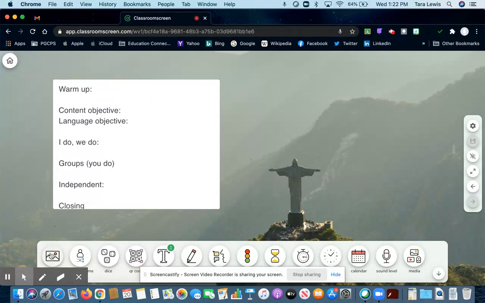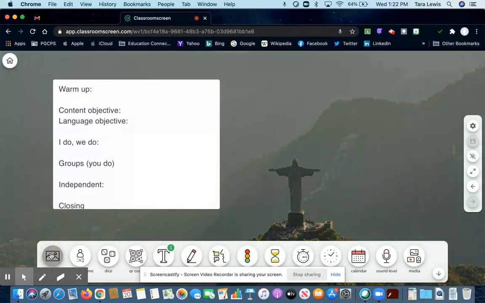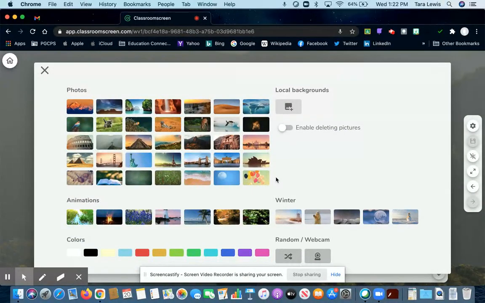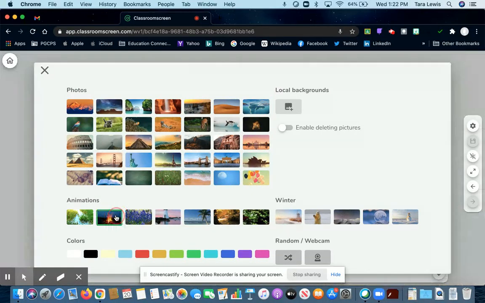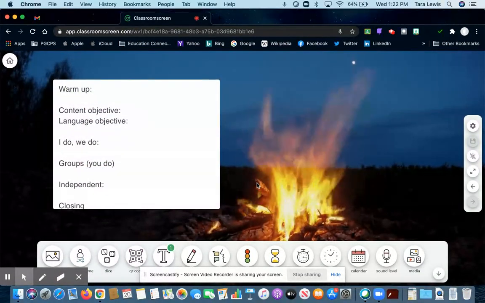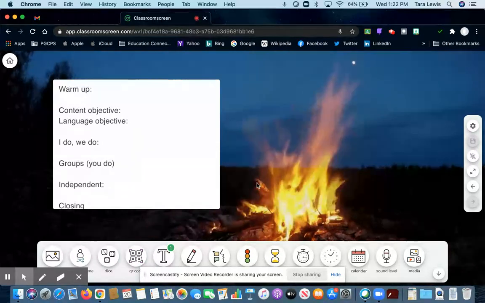And next, I can also change the background. So we've got a lot of cool backgrounds. Most of these are iconic, famous places. We also have animations, which are pretty fun depending on the season. Right now it's winter, so I'm going to choose a fireplace and we can see it go. So that's everything right there.